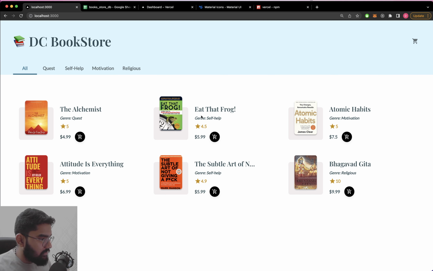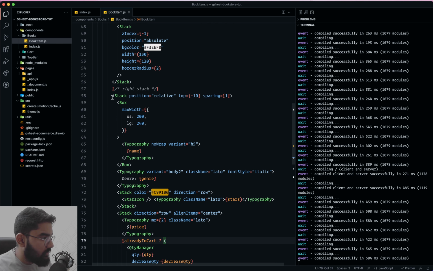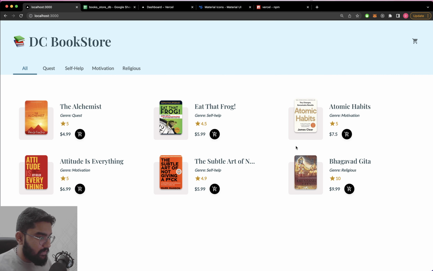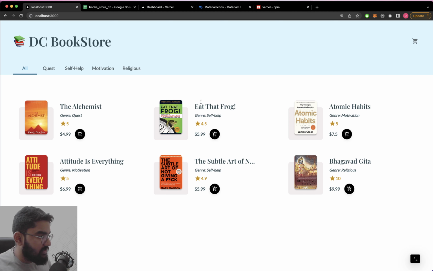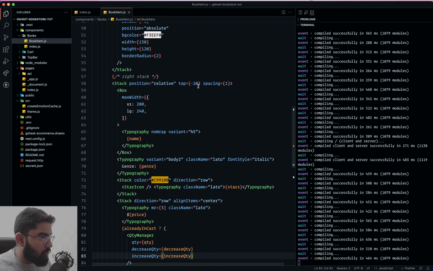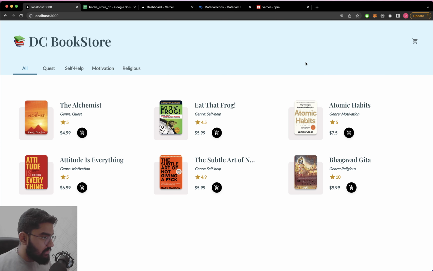Let's actually do one thing. What if we push the entire right stack a bit more upward? Can we do that? Of course we can. Over here we have this top to be of 10. How about 15? How about 20? I think that's looking perfect. That's actually looking good. And on the price that we have, let's set the margin on the right to be of 3. Over here, top to be of 25. I think that's looking good.